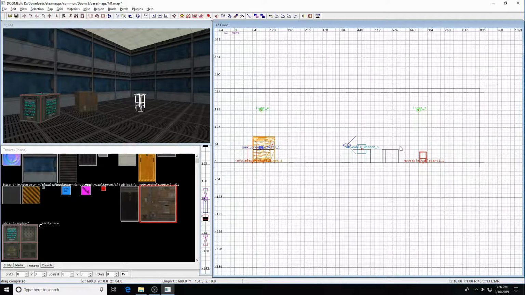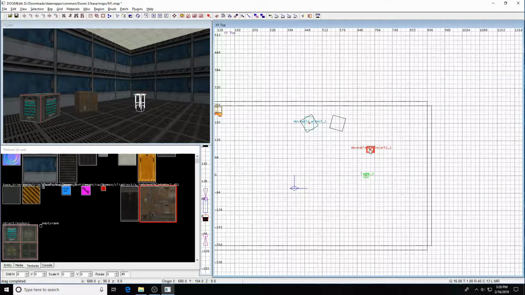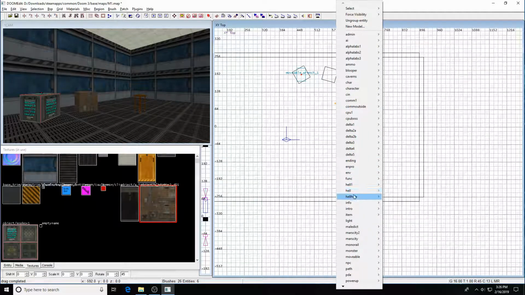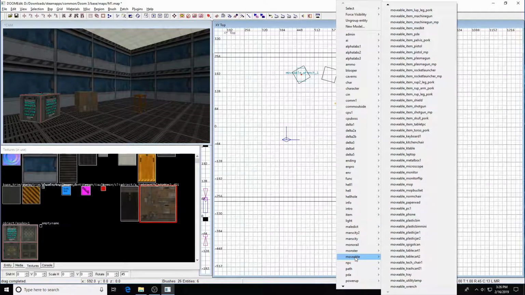Let's put that on the floor. There we are. We're going to kind of space these up a little bit so they're varying distances from the players, so they kind of come flying at different times. Okay, there's that one. And then finally, let's right click, go to movables again.